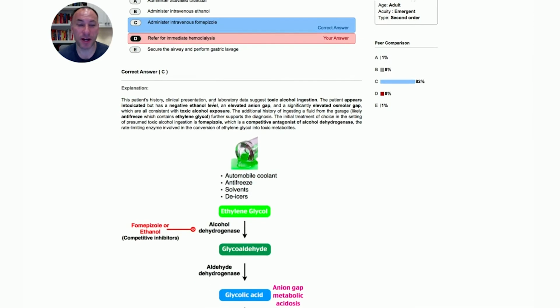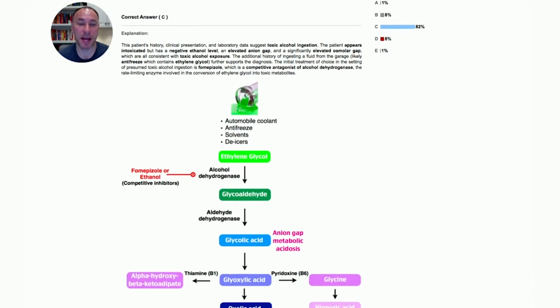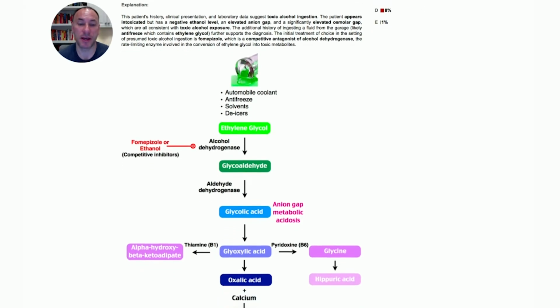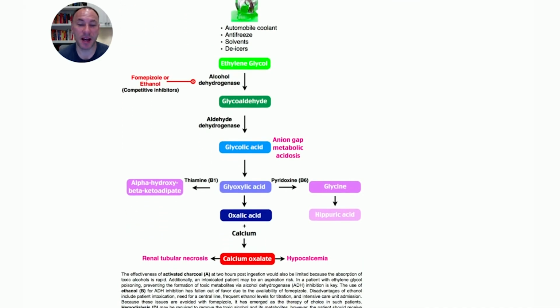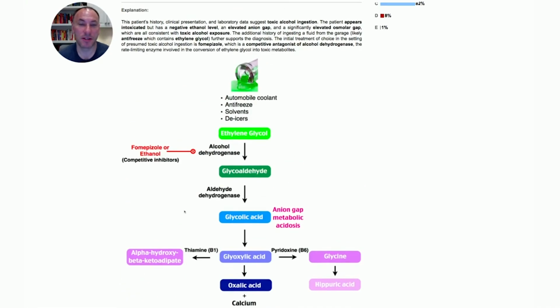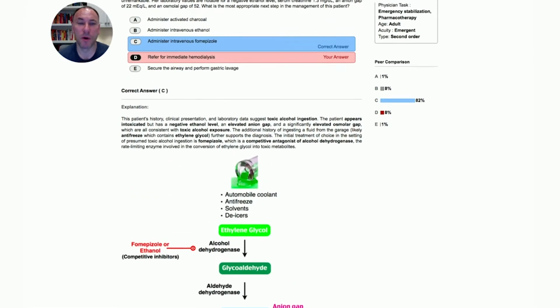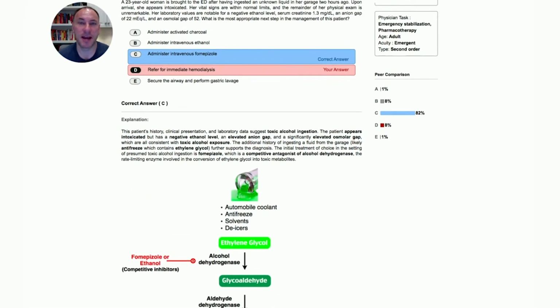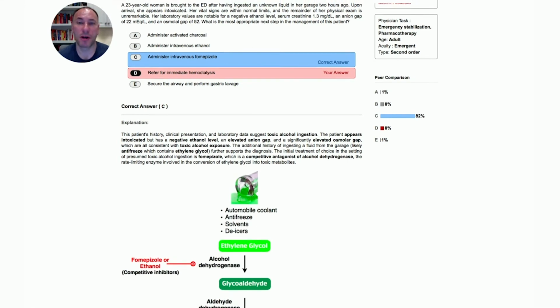And to get more information, I could come down and read the explanation and understand the clinical presentation of ethylene glycol toxicity, some of the lab abnormalities that are associated with it. And we have a very nice diagram to look at the metabolites and many of the complications, such as renal tubular necrosis and hypocalcemia. So this is a quick and easy way to learn more about specific topics that you may be asked to answer on your ABEM Open Book Concert Exam.